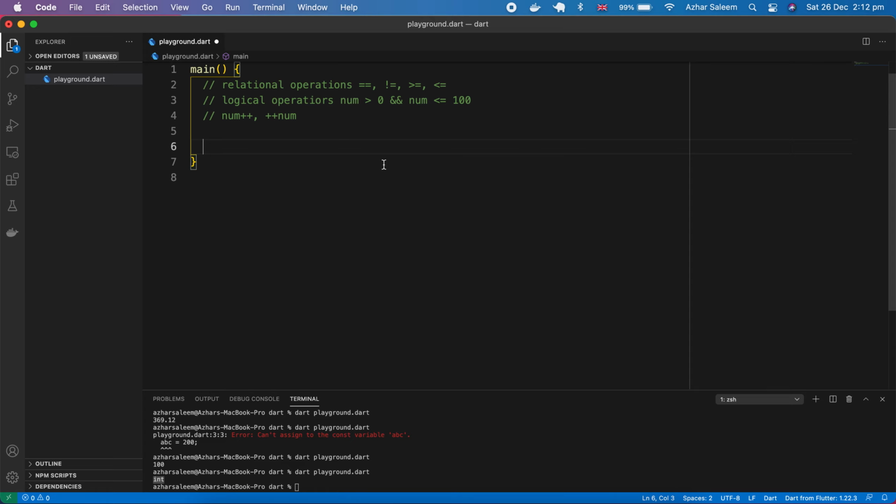First of all, the relational operators. Number is equal to 10, and here I'm going to use an if condition: if number greater than 10, then print number is greater than 10.